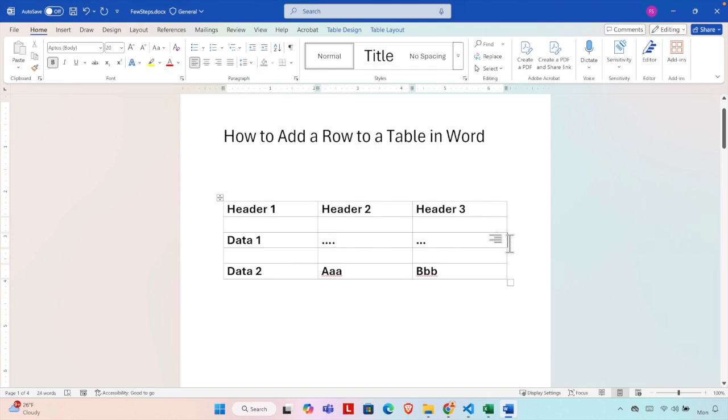Now hit the Enter key on the keyboard. So I'm going to hit the Enter key, and you will see the output. I just pressed Enter, and you will see a new row has been created. In the same way, if you want to create multiple rows, we can do the same. We have to click at the end, and then hit the Enter key, and the new row will be added.